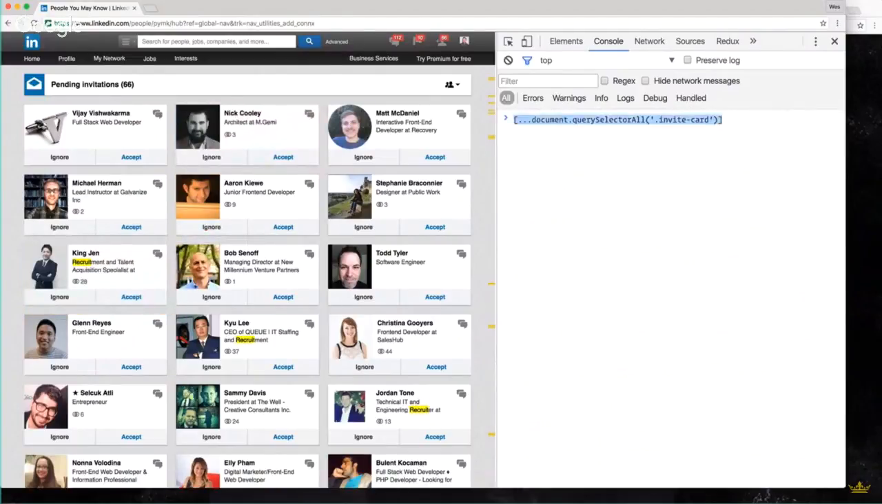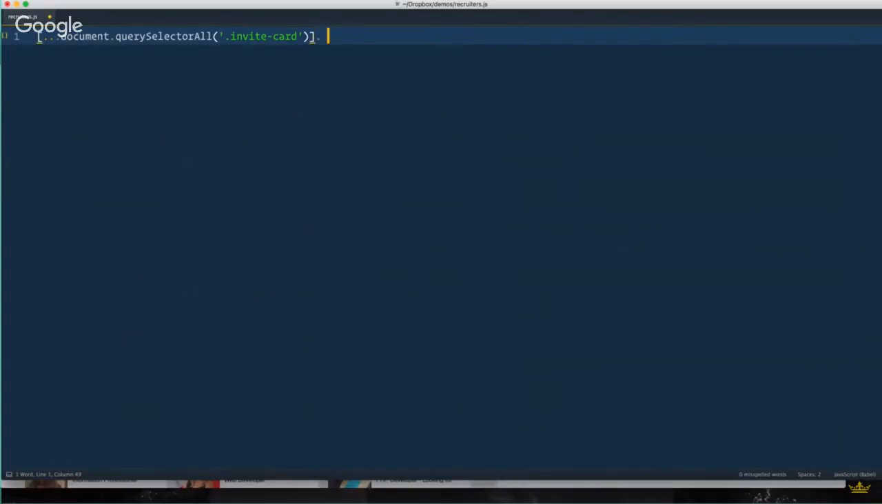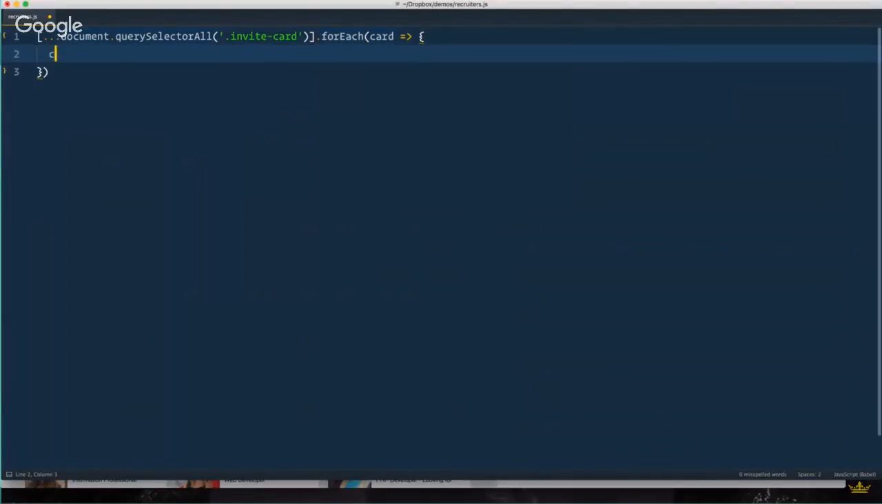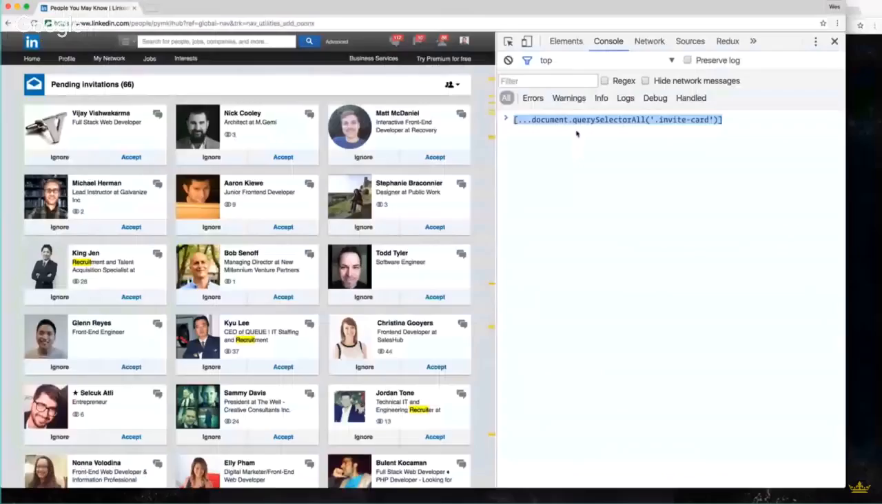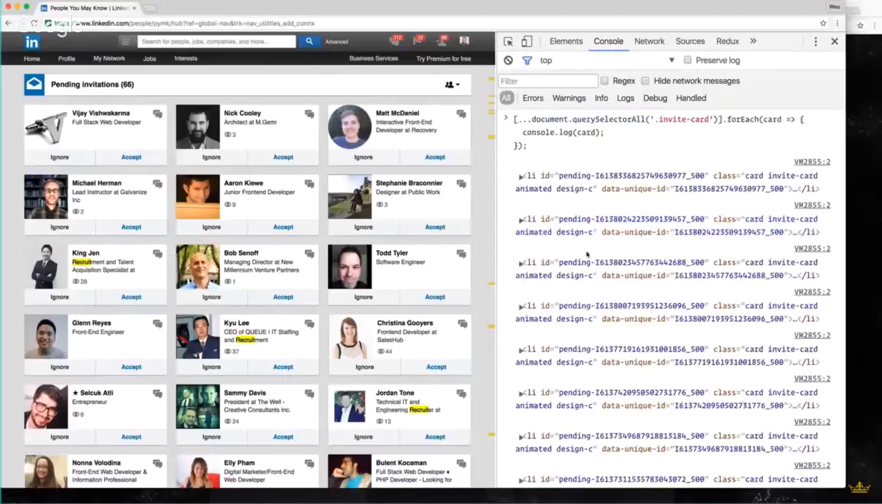Now I just want to loop over them. So I'm going to bring my code in here just so it's a little bit saner to loop over. So we are going to use .forEach on it, and for each card, we want to do, let's just console.log card, make sure that's still working. Paste that in, good. I'm getting a console log of each individual card.